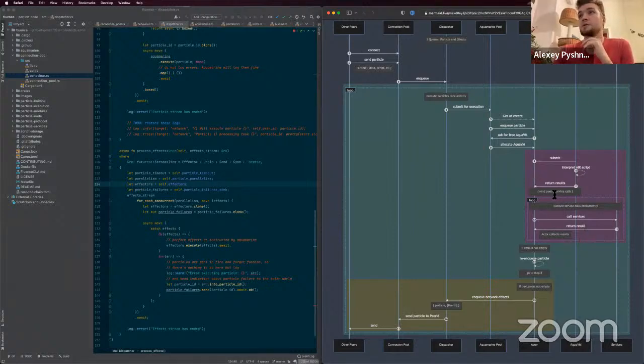Okay, so the particle gave us some service calls to execute, and we executed them concurrently. It also gave us some next peers to forward the particle to. If we have some peers to forward the particle to, we just do that. Our actor forwards the particle back to the dispatcher. The dispatcher forwards it back to the network layer, to the connection pool, and the connection pool finally forwards it to other peers.